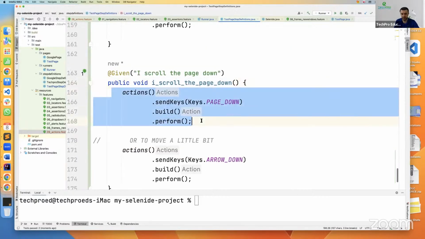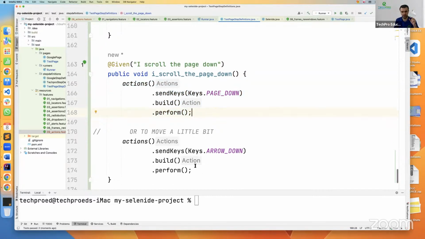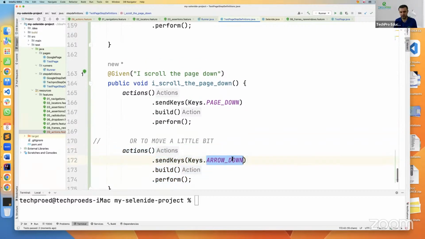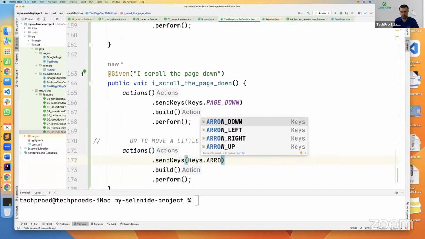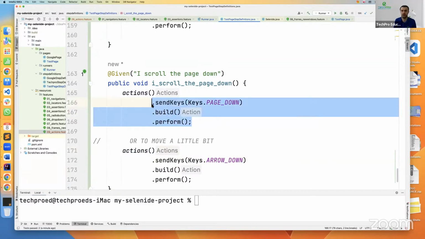So we can do a little bit more, the whole page down, or we can do a little bit less with this action. So if you want to move the page up, arrow up; if you want to move page right or left, use this. This is same as in Selenium, but here this is shorter. You don't have to use the actions class again. Just call the methods and go from there.